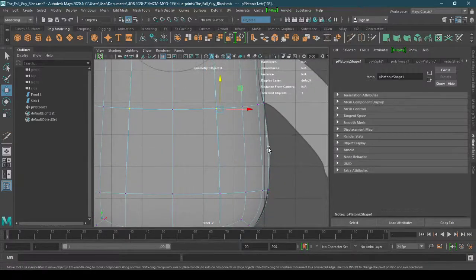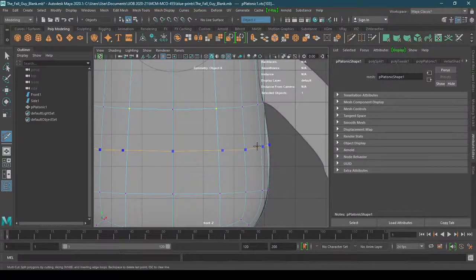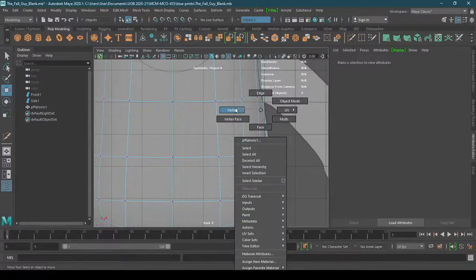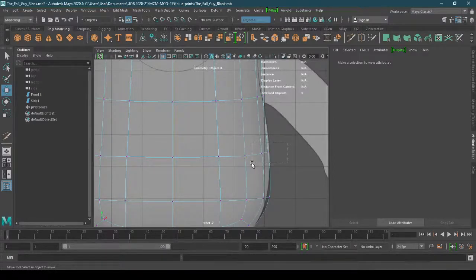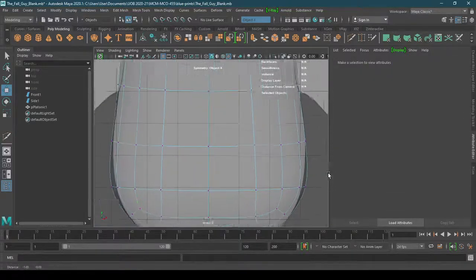Next is this part. This is creating some issues. So right click, multi-cut. I want it in the middle, so I will press Control and middle mouse button, so it will put the edge right in the middle. So now I can take the vertices, take this part, move it like here, and everything else is fine.